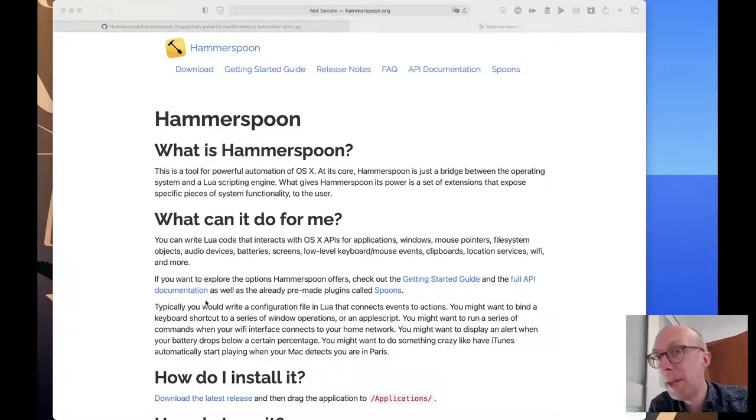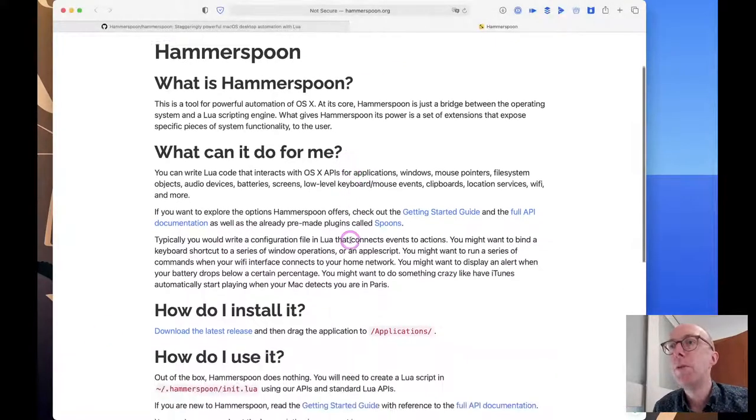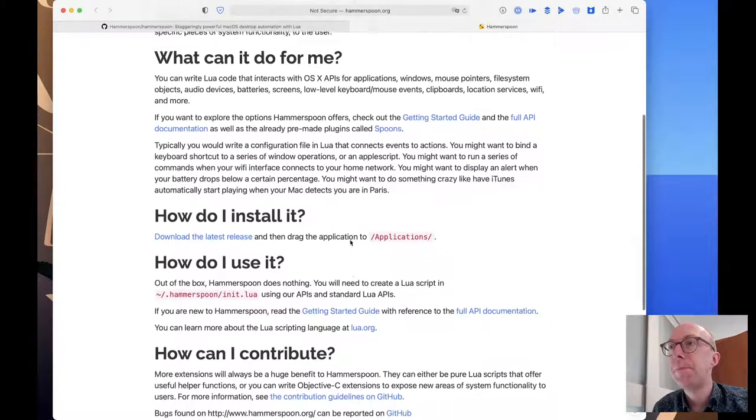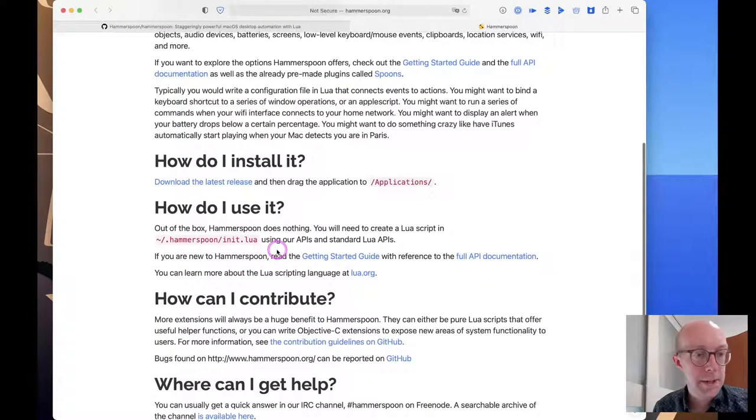Now, as a desktop application, zooming and reading things is always going to be a little bit problematic. I will try my best to make it as readable as possible. I've already installed the application, and then we will get to the getting started guides and things like that.